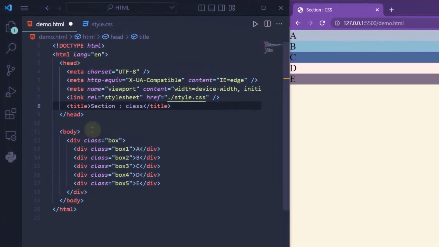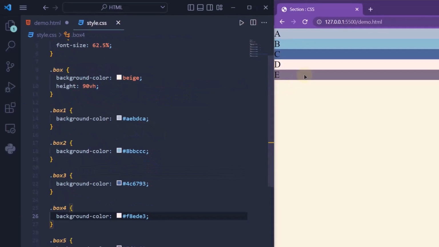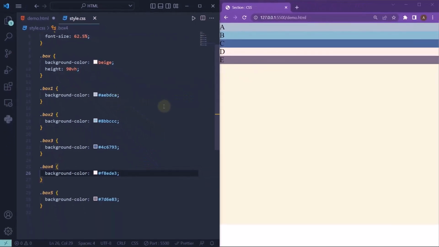So you can see in the HTML code that I have created a parent div which contains 5 other divs, and the output is being displayed onto the browser as well. But you can see that each individual div has been given a specific background color so that we can see the entire width or the height that the div is taking.